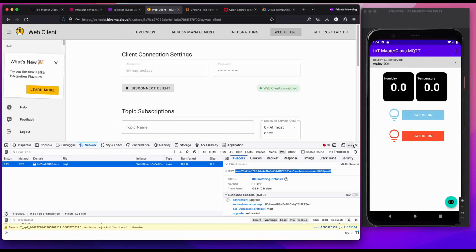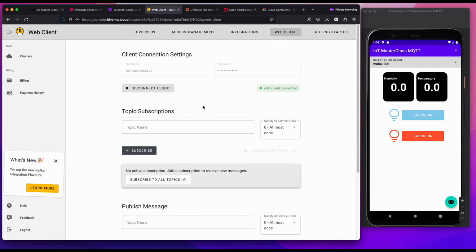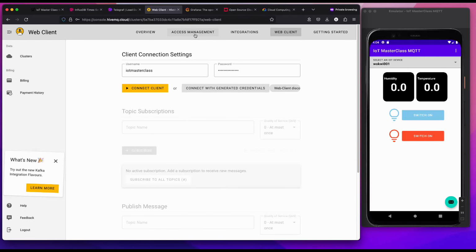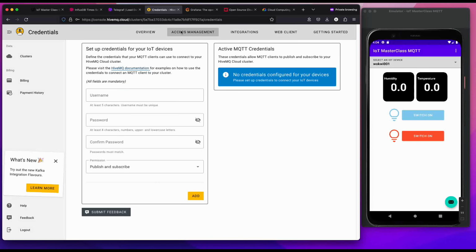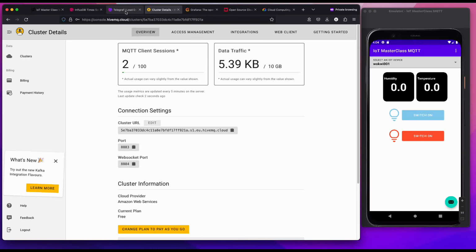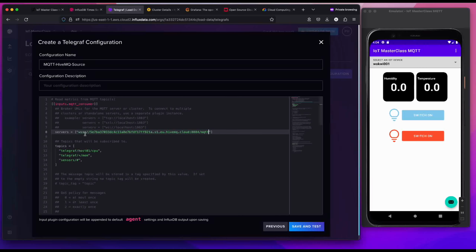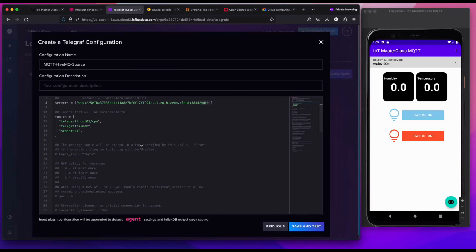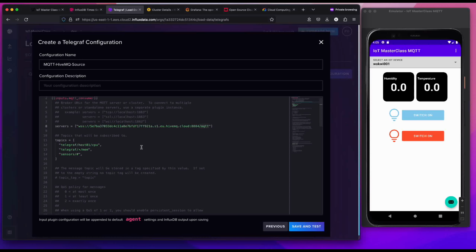Let me close this off. I just needed that information. I can disconnect this client. Right, so let's go back to Telegraf. We have our broker, which we're just gonna use the WebSocket for connection on 844, and we'll use the MQTT from there. Now you could use the TCP and just specify the 8883, but I think this is fine too. Either way, whichever way you use is okay.